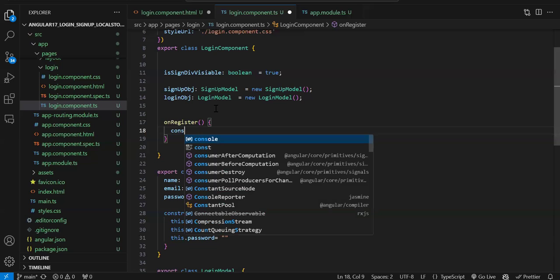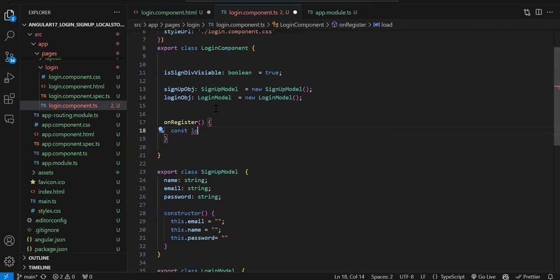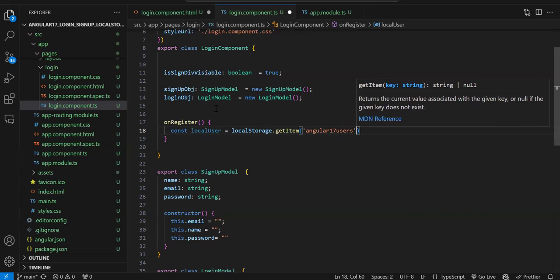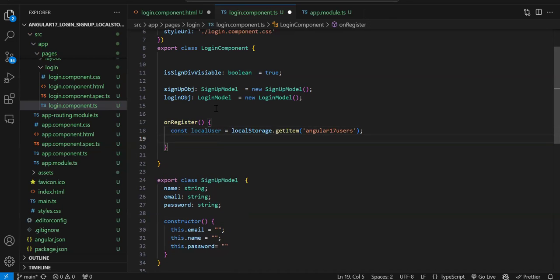So first I'm going to write local users is equal to localStorage.getItem. Let's say while storing, we are going to store the data into, let's say, Angular 17 users. So this is going to be my key where I will be storing the data.